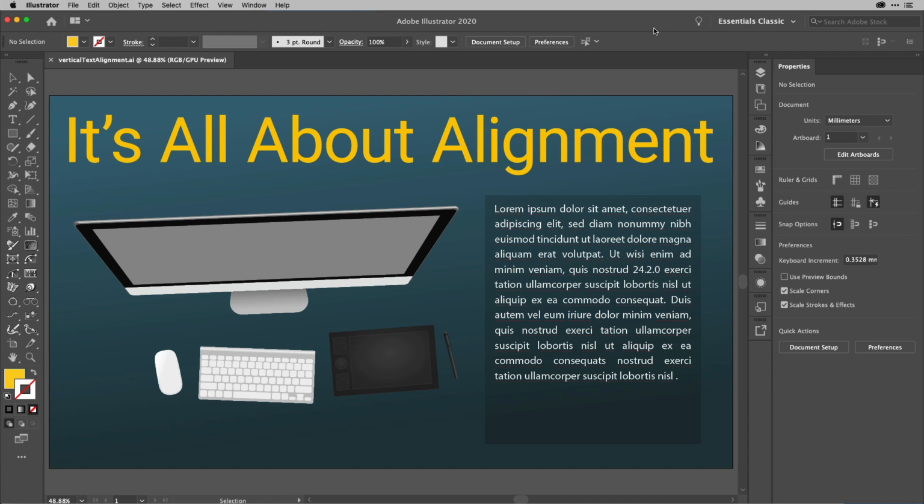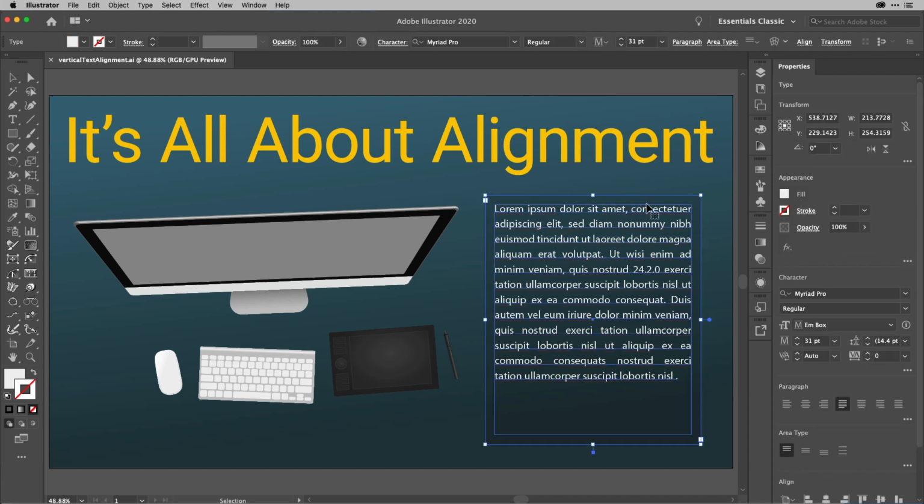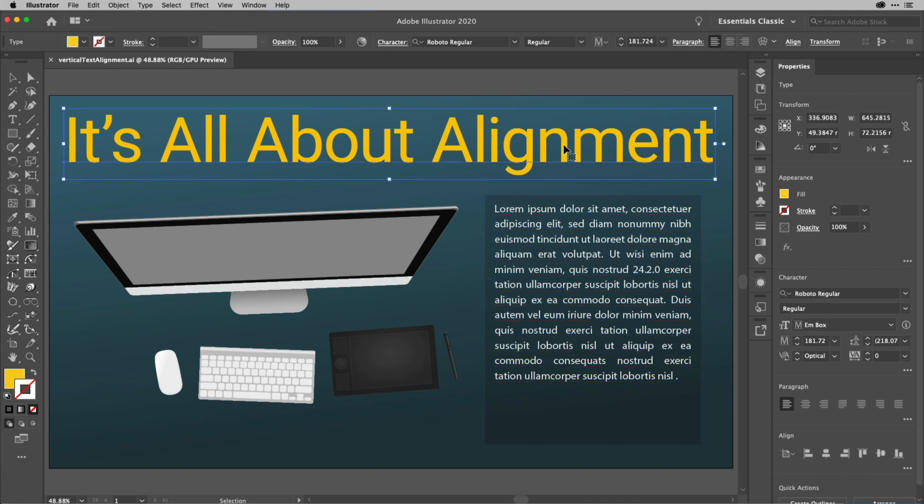Okay, so I've got an area text object here on this particular artboard and a point text object above that. Just in case you don't know the difference, point text comes from a point and area text fills an area. You can convert between the two by double clicking this small icon out to the right hand side of any text box or point text object. If you double click like so, then it becomes an area text if it was previously a point text.